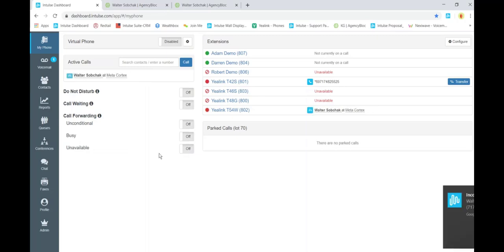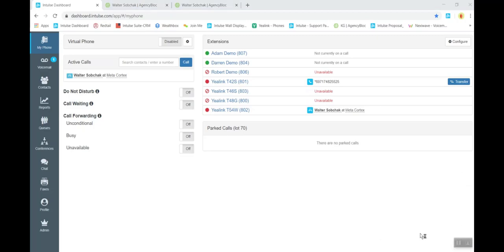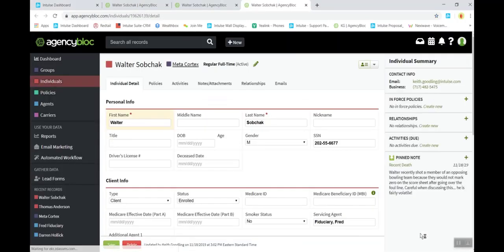What I'm going to show in this instance is an inbound call coming in on a phone. I'm going to click open in CRM. And when I clicked on that, it immediately opened a new tab and took me into Walter's record, because Walter's record was associated with the phone number that was calling in.